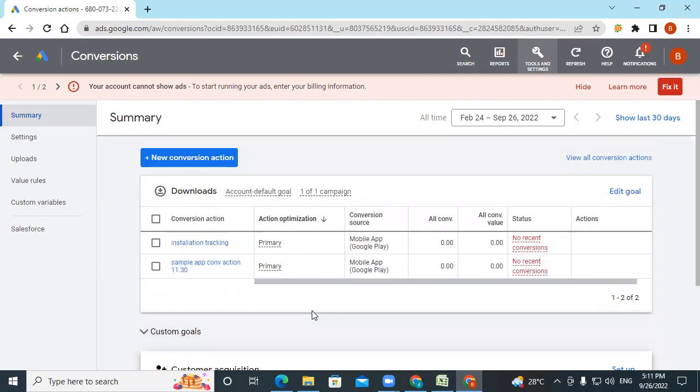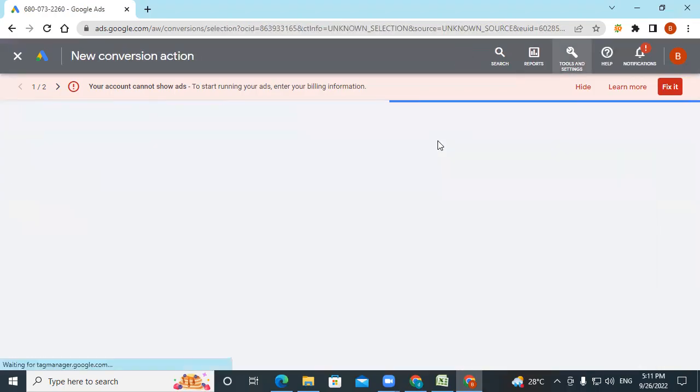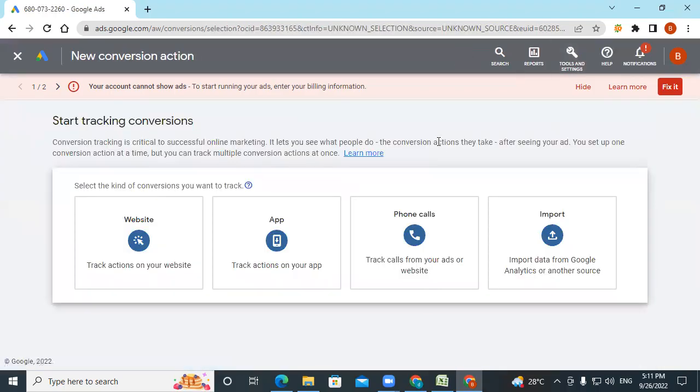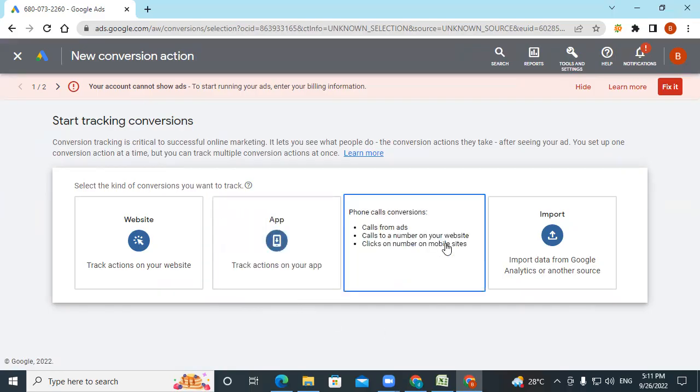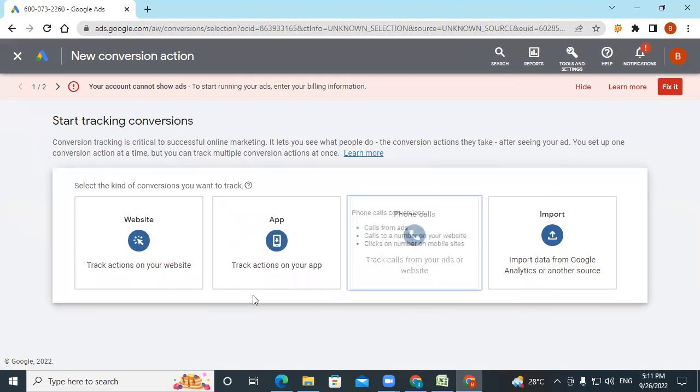I can create one conversion for sale, one for form fill up, one for calls, one for app. Like that, I can create multiple conversion actions. I'm creating a new one. Create a new conversion action. It asks you, what do you want to track? Let us say you want to track app performance. We'll talk about it in the next class, that is the app promotion campaign. If you want to track phone calls, you will add your phone number here.